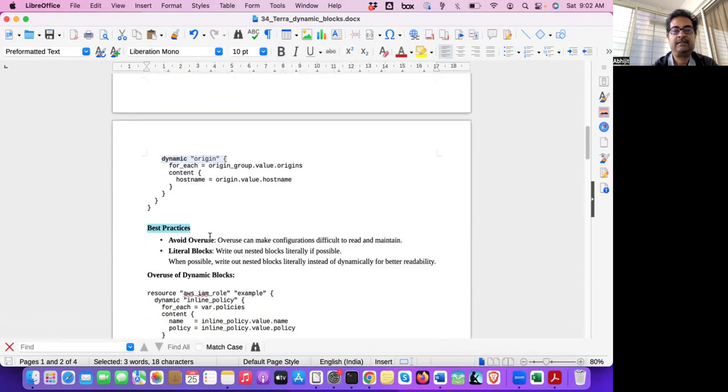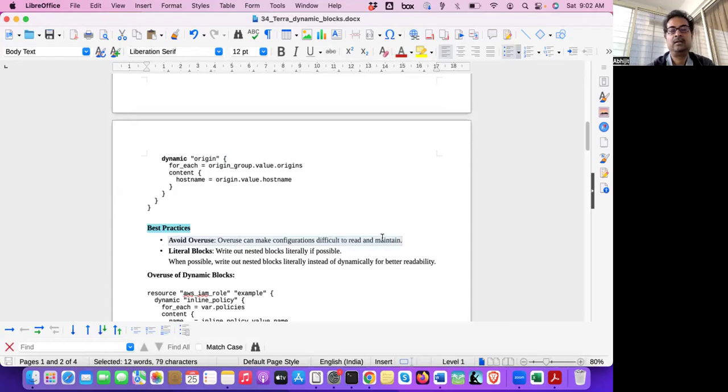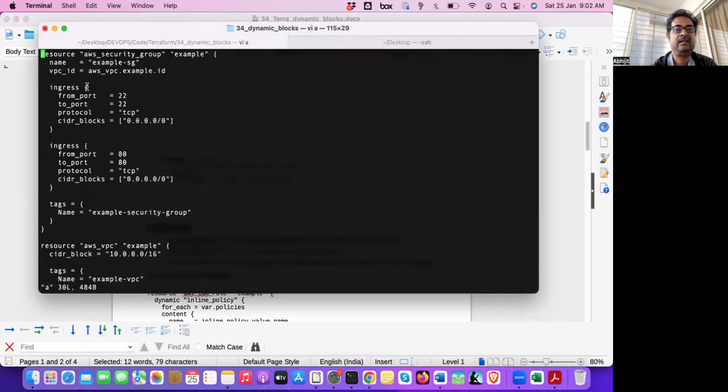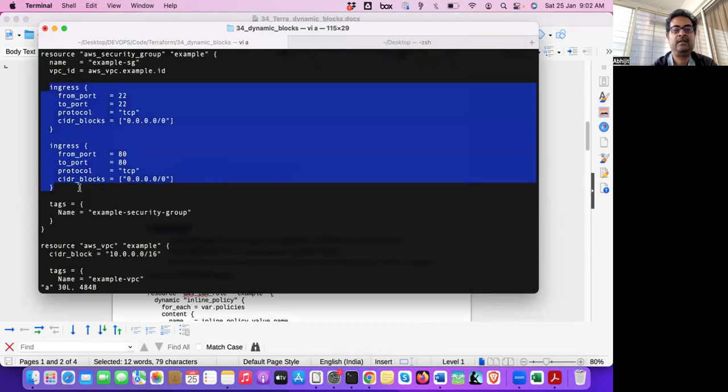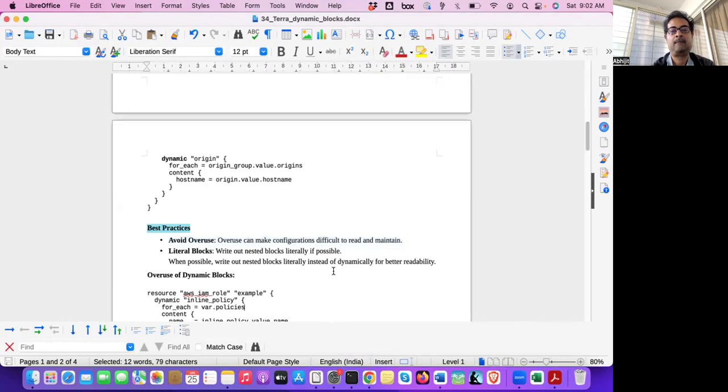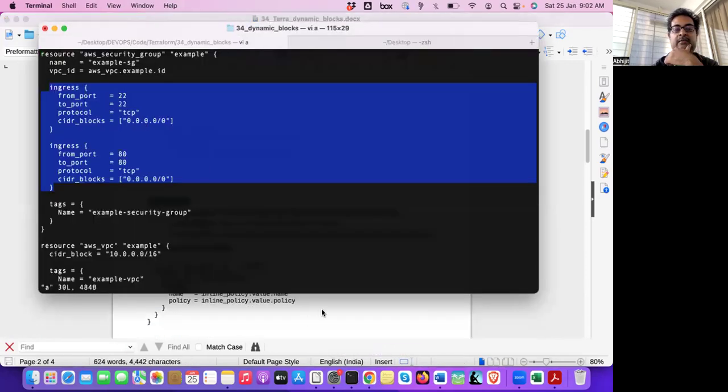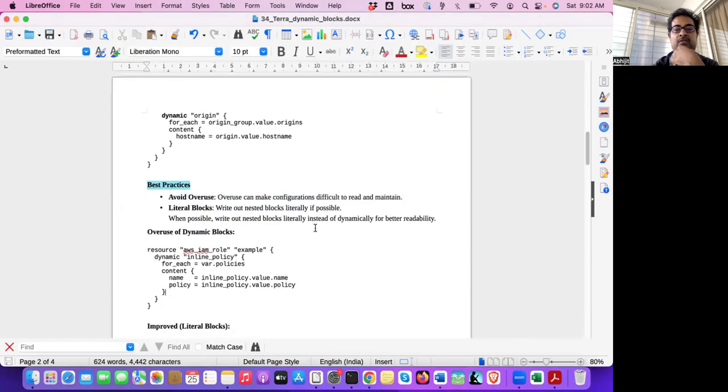What are the best practices? Avoid overuse. Overuse can make configuration difficult to read and maintain. If we use dynamic blocks everywhere, it will be difficult to read. Sometimes if it's just two blocks, for example here, I can directly specify them because it's only two rules, so no need to use a dynamic block. But if there are 10, 15 such rules, definitely I will be using a dynamic block. So avoid overuse.